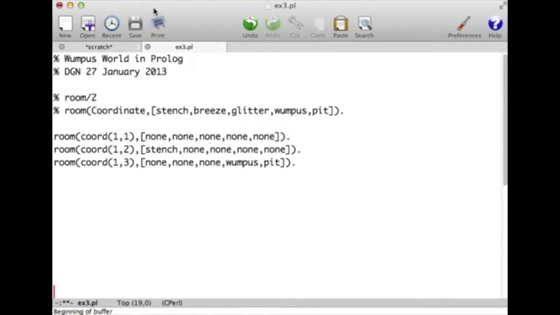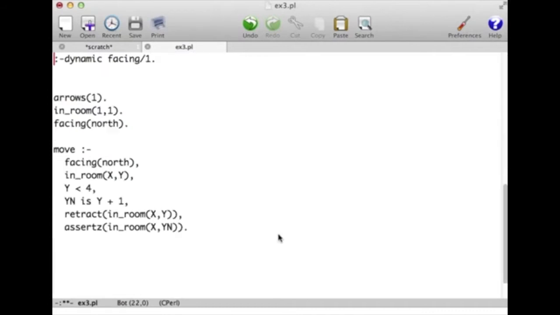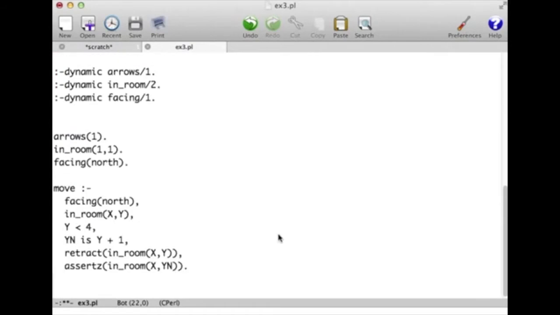It's the propositional logic style where we have a predicate room of arity 2. The first term in that predicate is the room we're in, and the second is a list of characteristics in the room. So we could define, I've defined 3 rooms. Presumably you can define 16 very easily, but this is all I need at least to demonstrate what I want to for today.